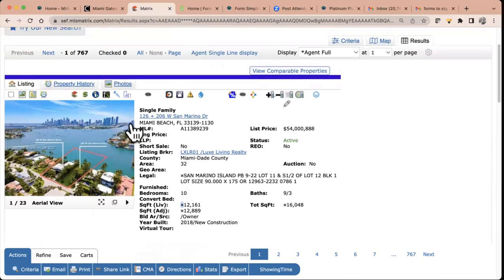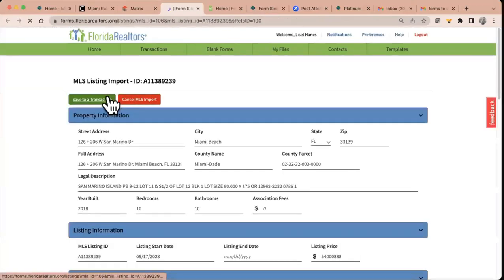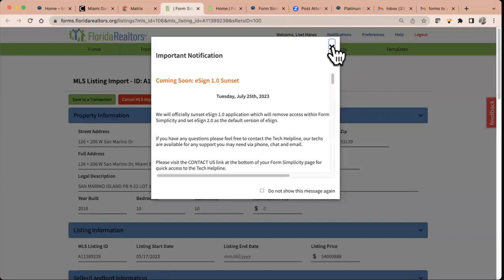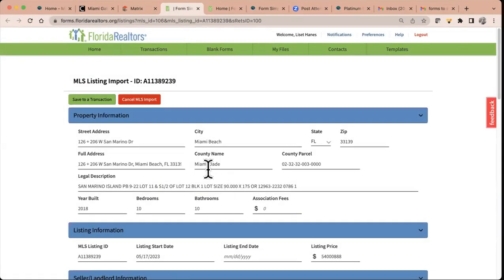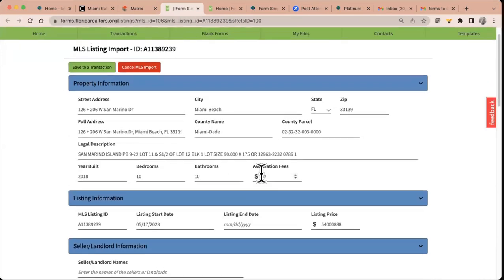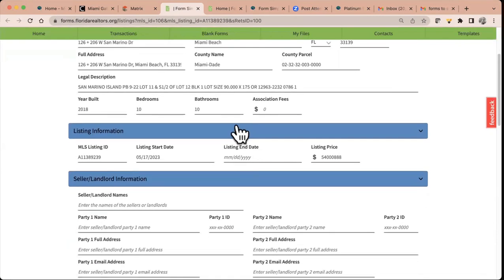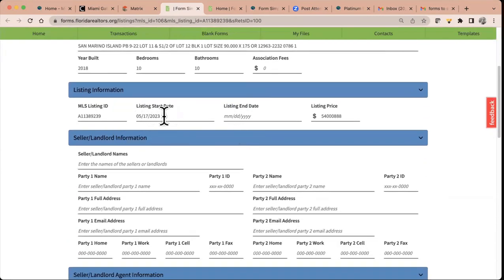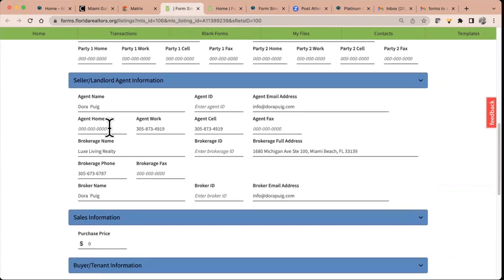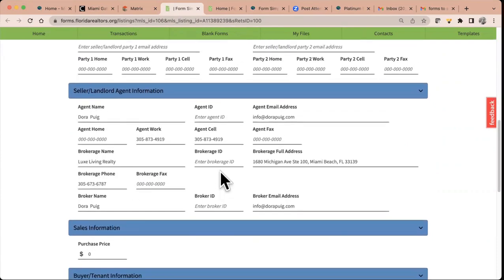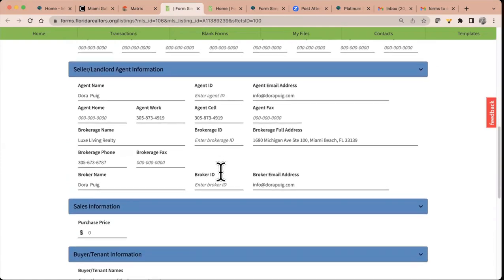So I could easily come into here and do what? Click Form Simplicity, the little icon within Matrix. My customer wants to make an offer on this one. I close my notification. I save, right? I can save it to a transaction, but look at all the info it brought in. Address, legal description, year built, bedrooms, baths, listing information, listing start date, brokerage information, correct? All of that is into here.